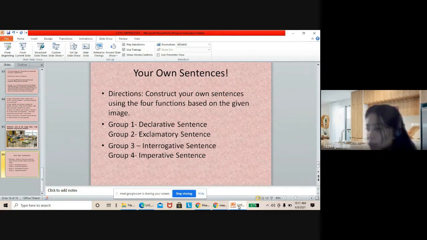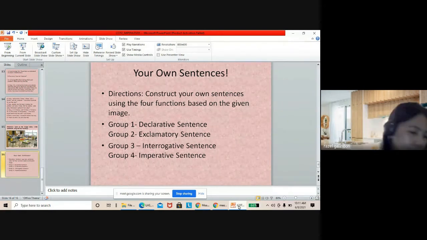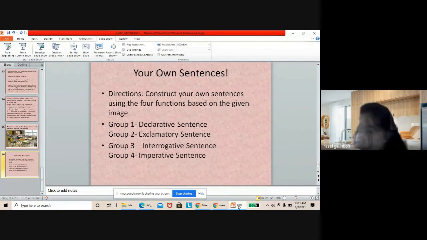Wait lang, group 4 ha. When I say start, you can start. Wait lang, set lang time. Okay, group 4, imperative sentence. 30 seconds start now. Okay, time's up. Time's up. Stop typing now.